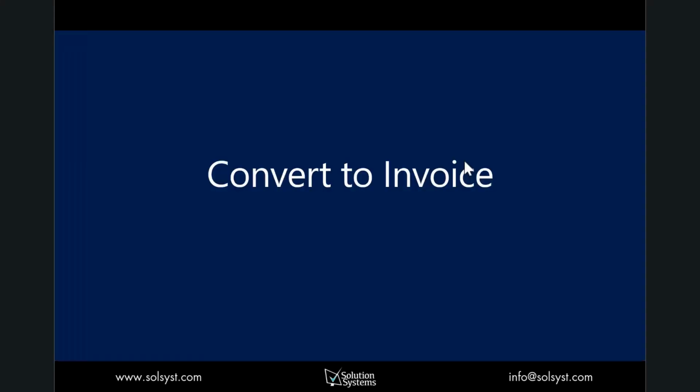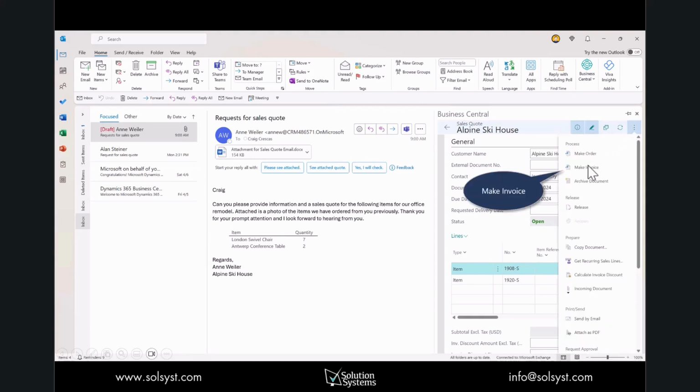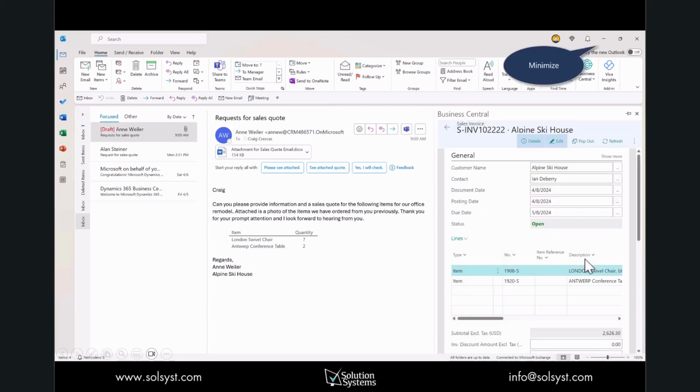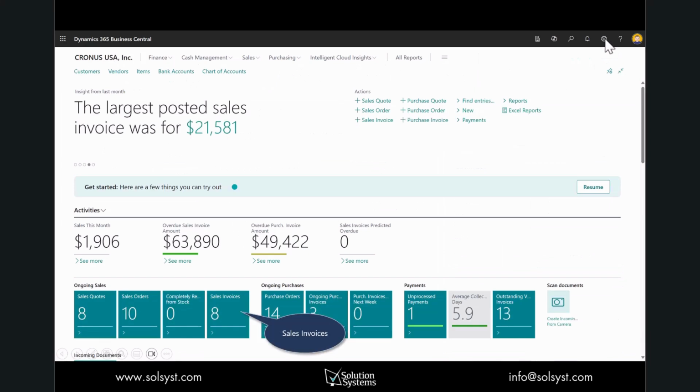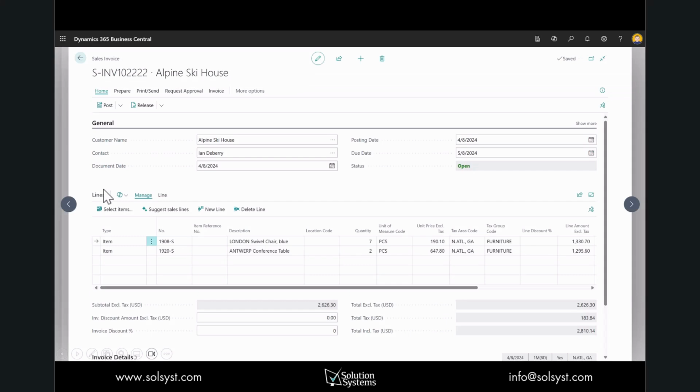Now let's assume the customer confirms either by voice, by phone call, or by an email, and then we'll go ahead and convert that order to an invoice. From the same view inside of Outlook, I'll use the ellipsis, and I'm going to convert that sales quote to an invoice. Now I have this invoice that ends in 222. Minimize Outlook, and just as I did within the sales quote, I'll show you in the invoices, there is the invoice that we created inside of Outlook.